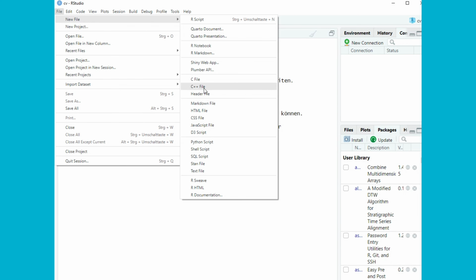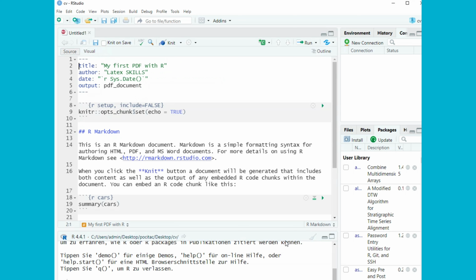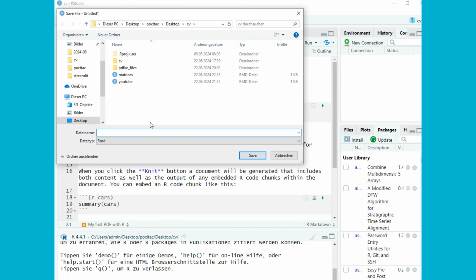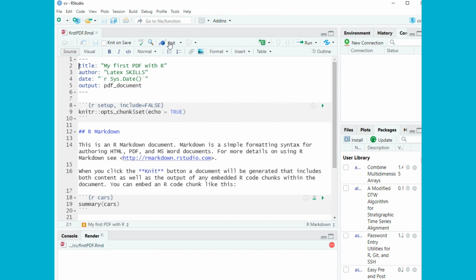We will just create a new file, R Markdown, with title, My First PDF with R. Author, date, and we will create a PDF document and just use the current date. Now, as you can see, it's all prepared for us and we will try to knit it. We will save it as, for example, first PDF and knit it.